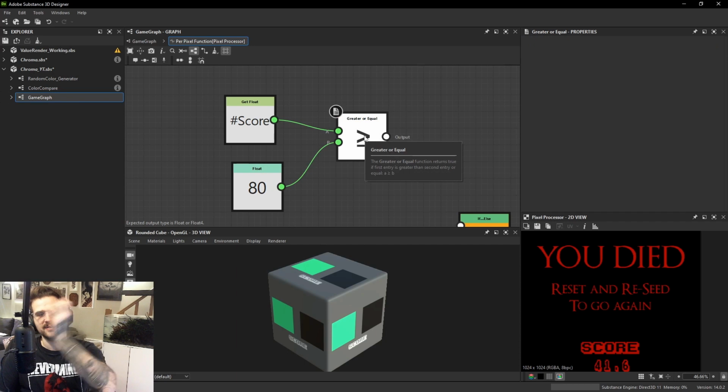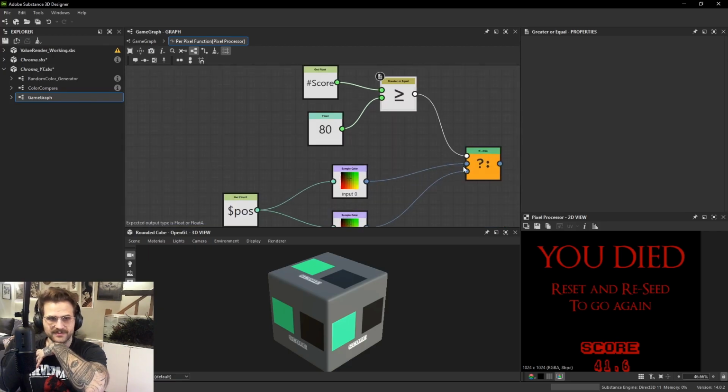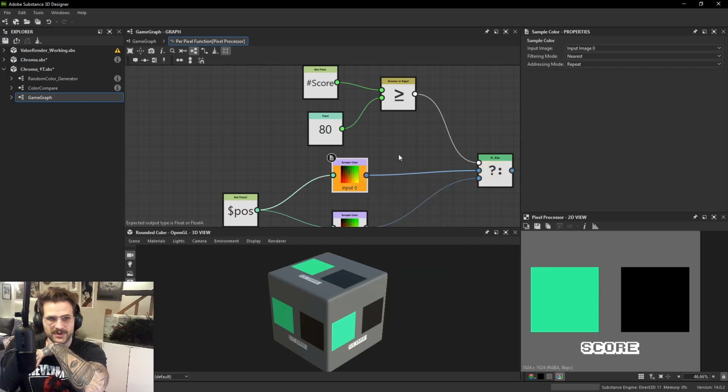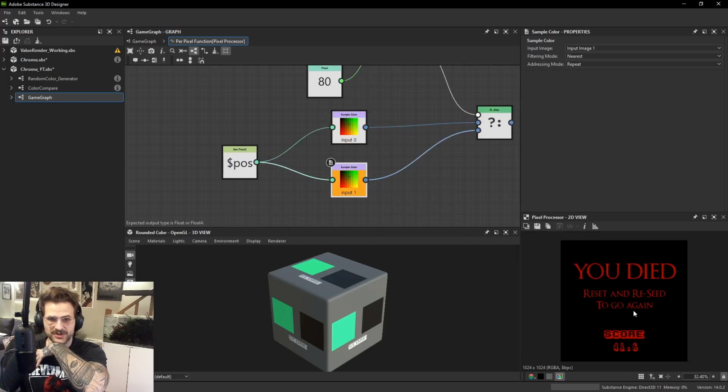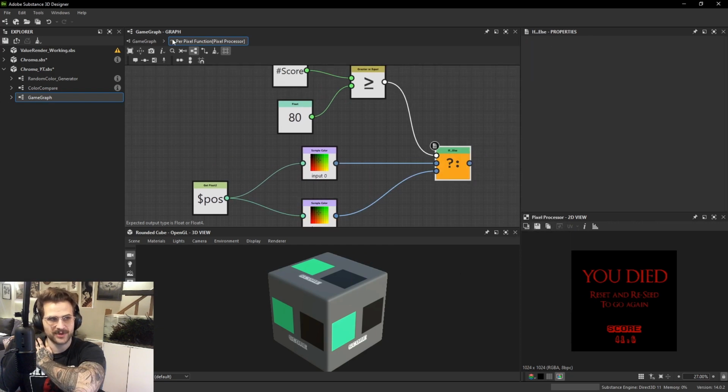If you hover over this, the greater or equal function returns true if the first entry is greater than the second entry, or if the entries are equal to each other. So if the first entry, which is whatever the player's score is, is greater or equal to 80, then this will be true. If it's less than, it'll be false. So if it's greater than 80, we should just see the normal scoreboard. If it's less than 80, we should see the you died screen. And then we just go to the if else and set that as our output.